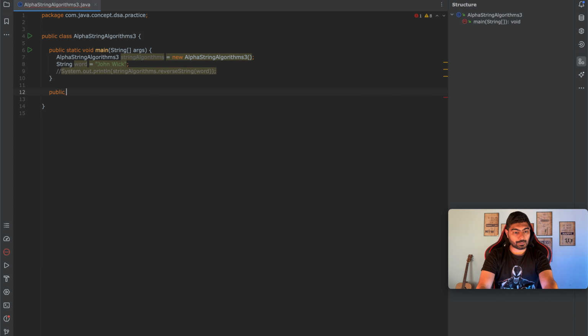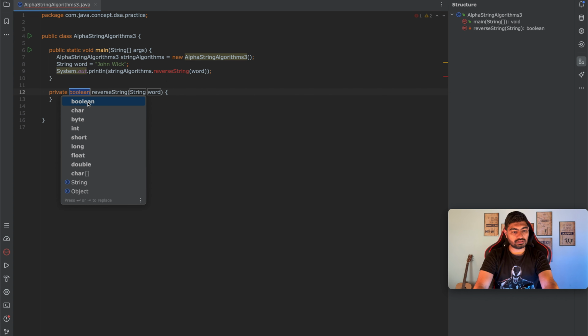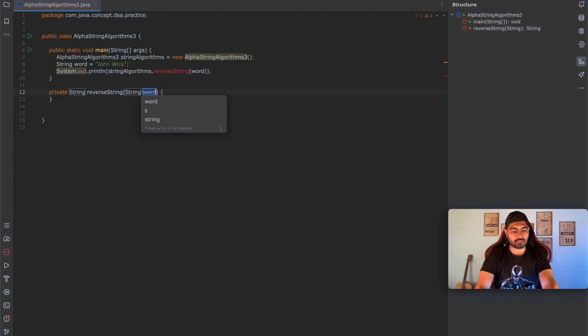Public. Actually, we can let IntelliJ create the method. So this is a reverse string method. It is supposed to return a string. Reverse string, we are passing word as an argument. Now I'm going to take a result variable that is a StringBuilder.